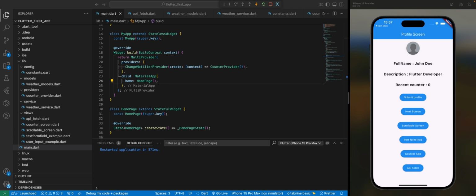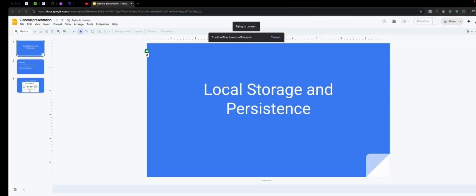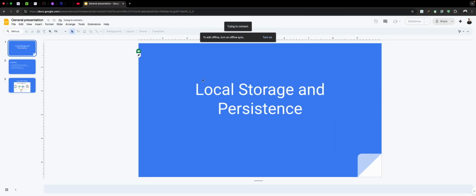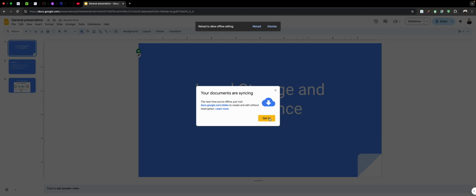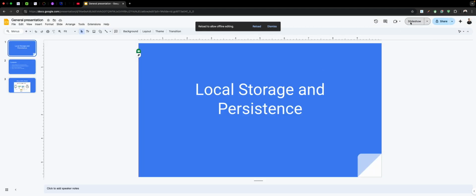So we are going to be talking about local storage and persistence in Flutter. In our previous class, we talked about APIs and HTTP requests.